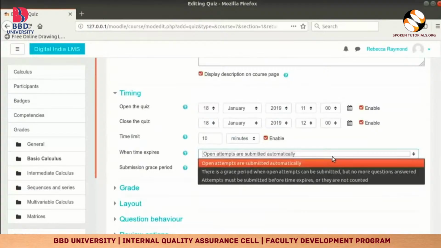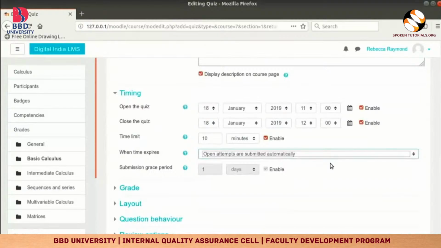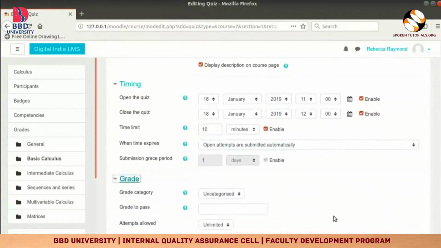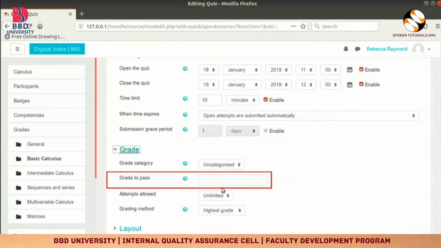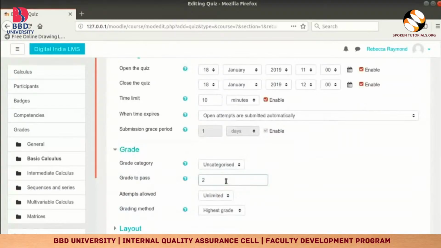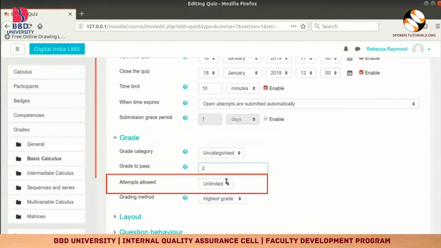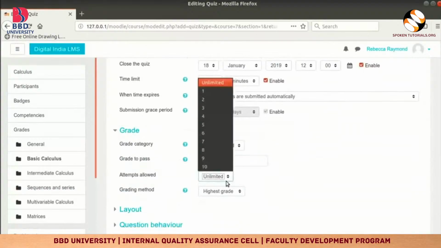Set the dates and time as per your requirements. I have set them as displayed here. Then I will set time limit as 10 minutes. The When Time Expires field has 3 options. Choose the one which is appropriate for your quiz. I will choose Open attempts are submitted automatically. So, even if the student fails to submit, the quiz will be automatically submitted after 10 minutes.